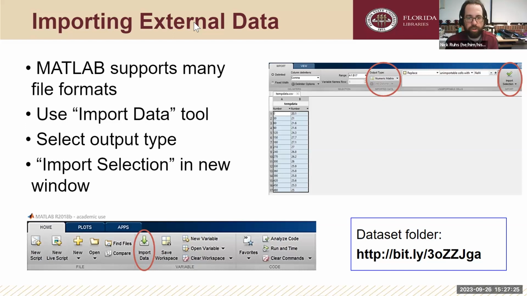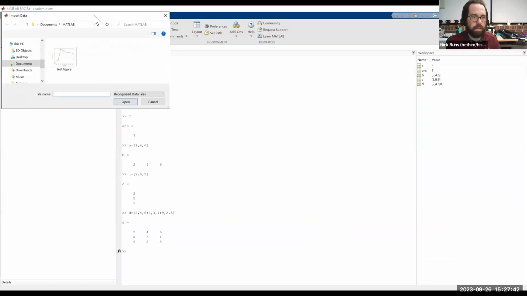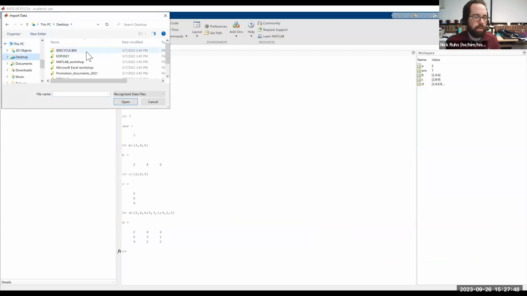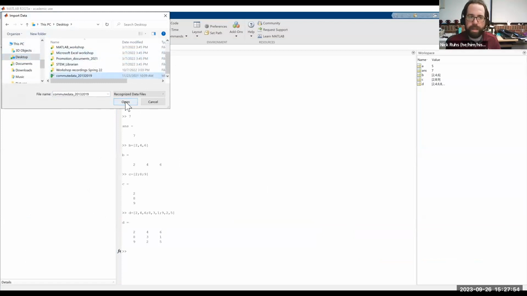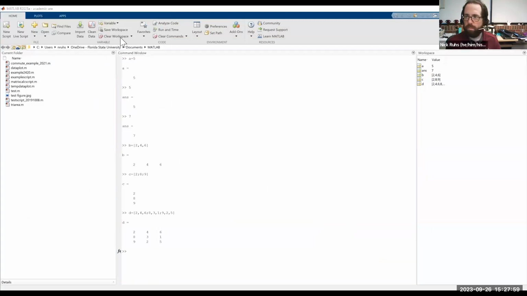So if I go back to my MATLAB software, if you go up to the top under your home toolbar, you'll see right here this import data button. You can click on that. All right, and then it's going to bring up your file browser within your computer. And then you just find wherever you have your data set downloaded to, and then click open. All right, let me bring that over.